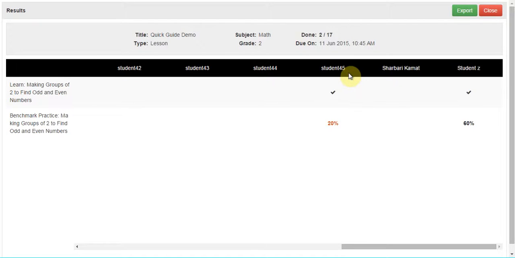So I can see student 45 here. There's a check mark by the Learn component, which means student 45 has watched that short tutorial. Same thing with student Z at the end. If there's no check mark, it means the students didn't watch the Learn component.